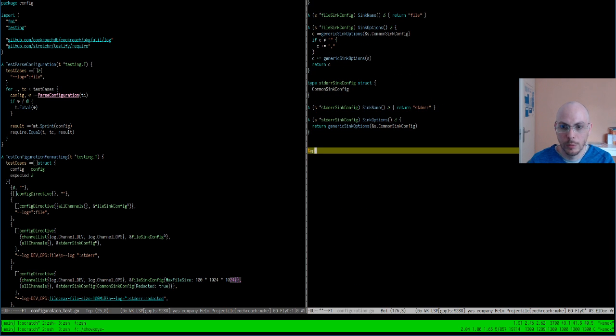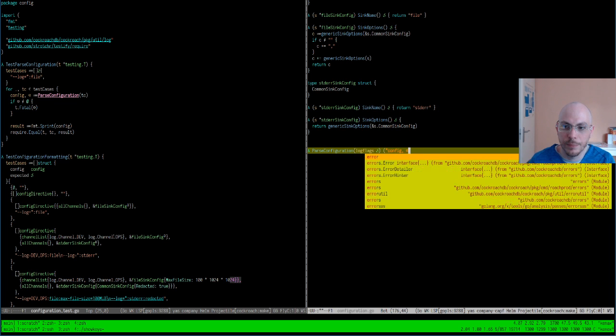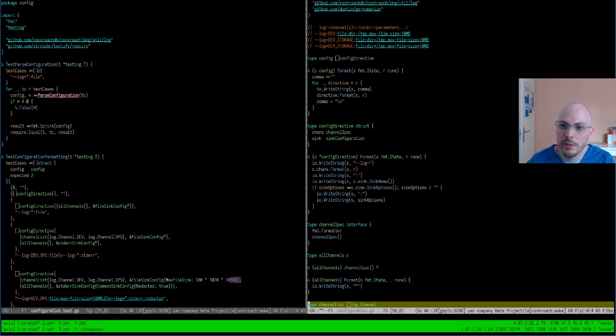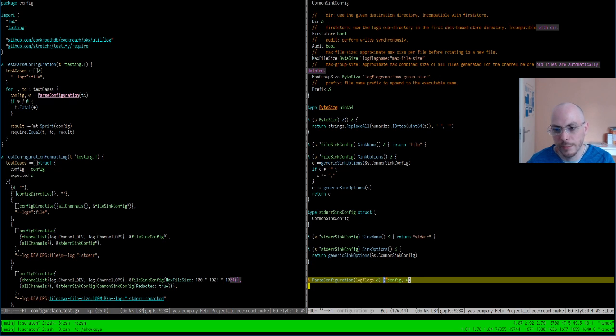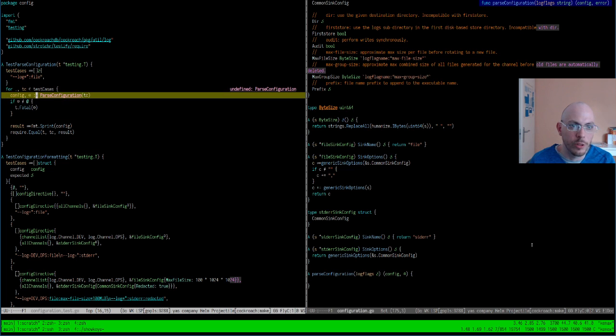Here, func parse configuration, log flags string, and it's going to give me a combination of a config and an error. Config is a slice, isn't it? Yeah, it's a slice, so no need for struct. An exported type config.config. Let's not export it for the time being. I am okay with that.